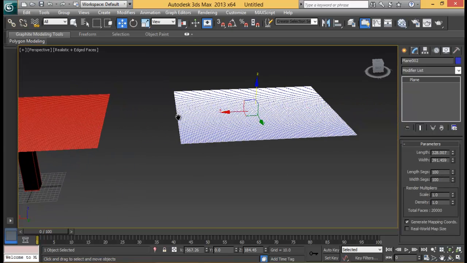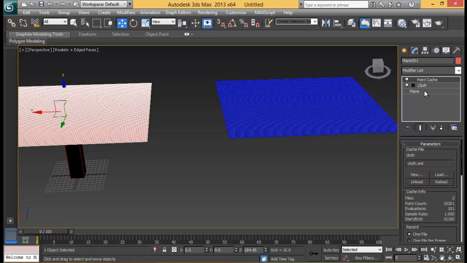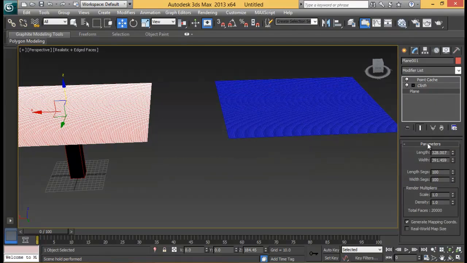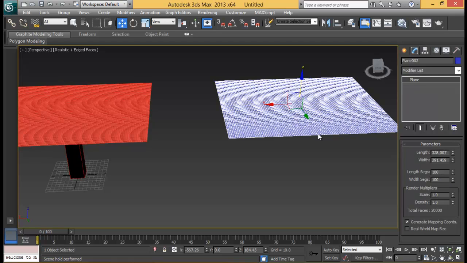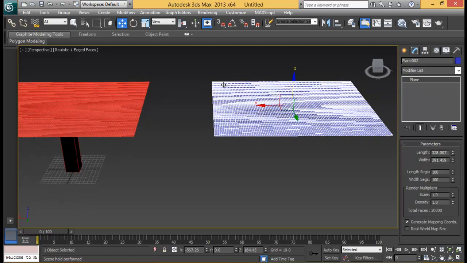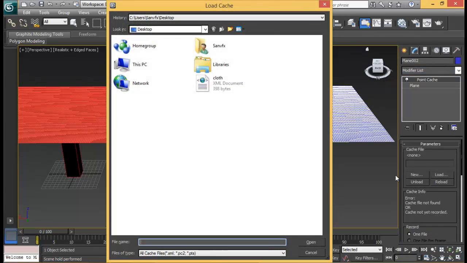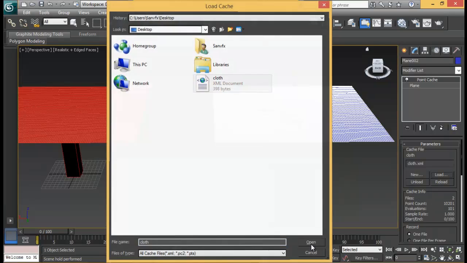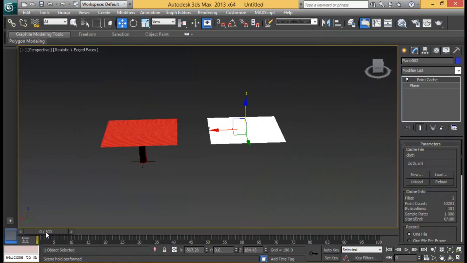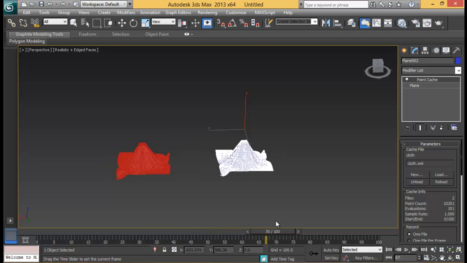So here's another plane with the same amount of segments. You can see, oh yes, 100 and 100 length segments. That's the same amount I have added into this one. So let me go and add the point cache modifier on top of this, and I'm gonna load this now. Load the cloth file, open it up, and now you can see that the object has the animation as well.